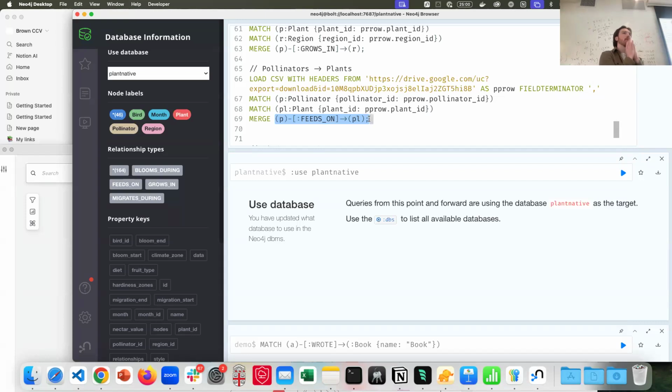Yeah, I think it probably would be better just to have a Bloom's start Bloom that references a month node, and then an ends Bloom referencing another month node. I think that would be better. It's probably redundant to store those as properties.